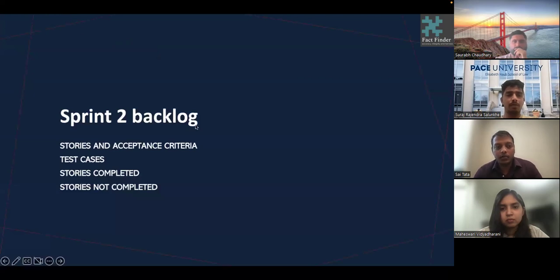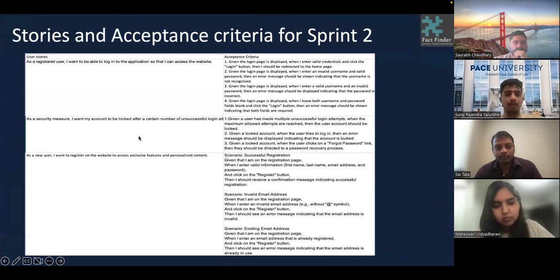Yeah, for the sprint, my friend is going to explain. Yeah, thank you, Sai. So I'll be covering the Sprint 2 backlog. So we have stories and acceptance criteria here, test cases, and stories which are completed in Sprint 2 and which are not completed. Starting with the stories which we created for Sprint 2, the first one consists of the login page, and the acceptance criteria consist of different scenarios on the login page, like if the password is blank or the email address is incorrect.